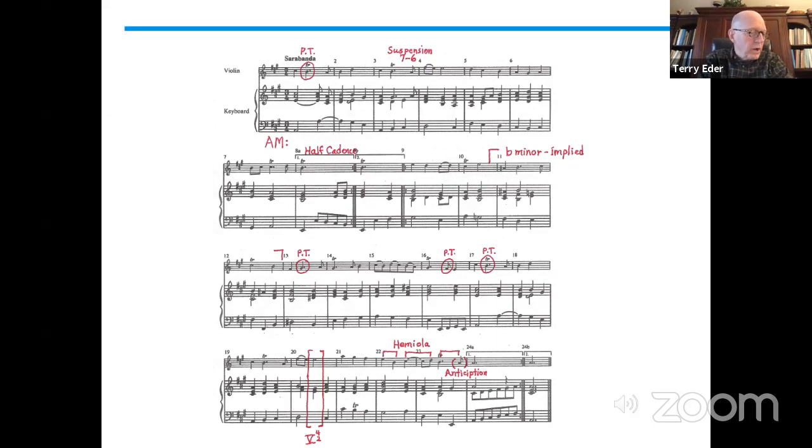And then the harmony on the second beat of measure 20, down there at the bottom system, the second bar in that bottom system.